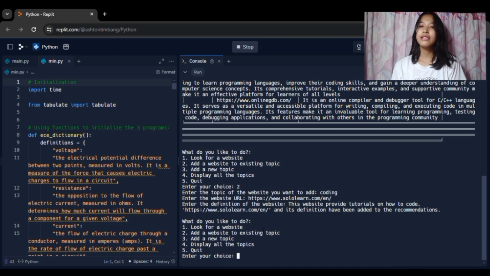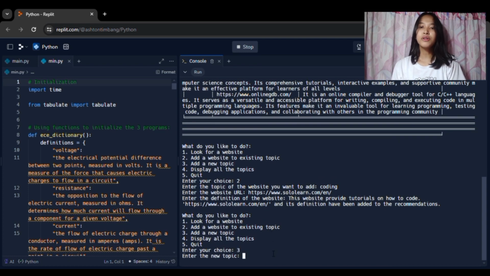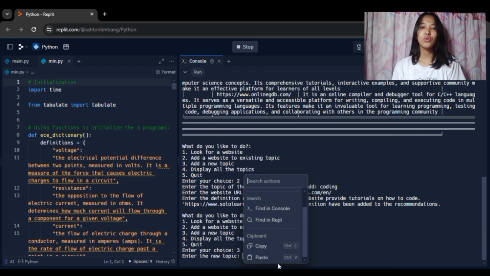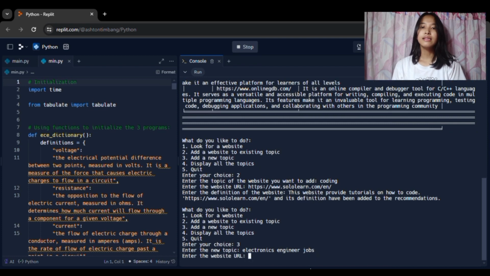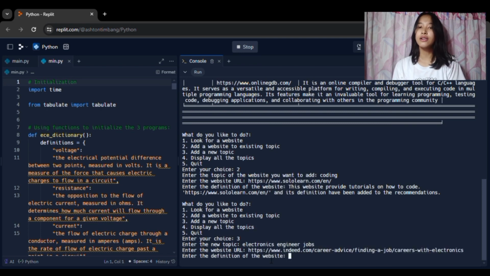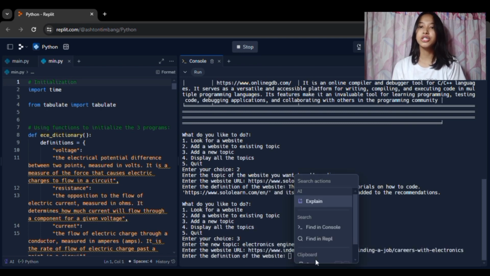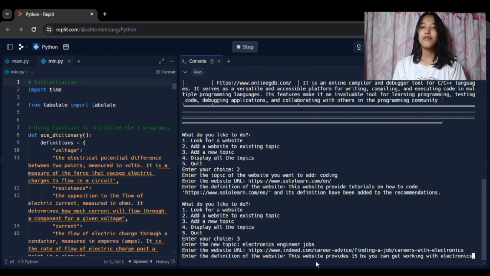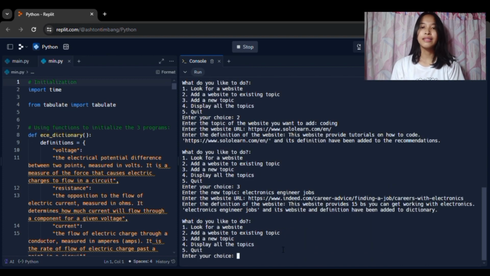3. Add a new topic. When you want to choose this option, just type the number 3. And the program will ask you for a new topic that you want to add. Then, just like in option number 2 earlier, this option will also require you to give the URL of the website and its definition for that new topic to be added.